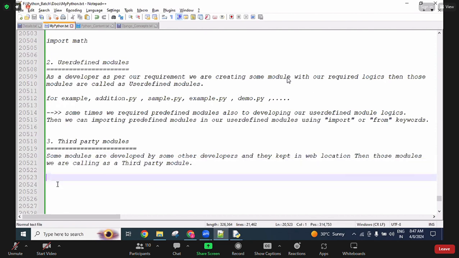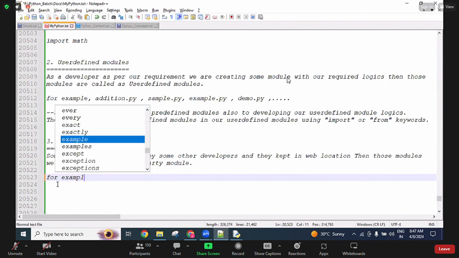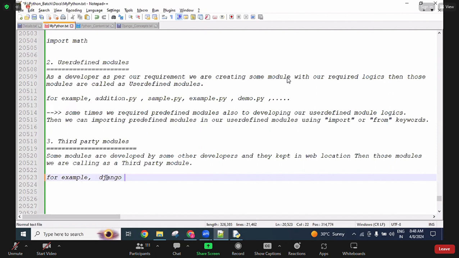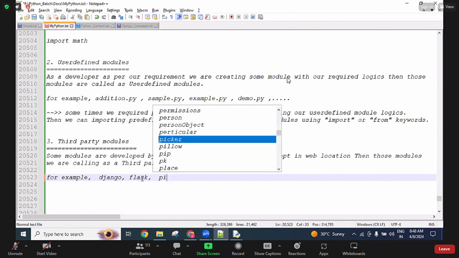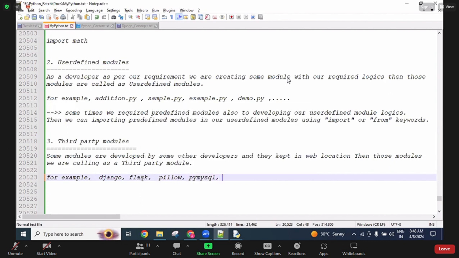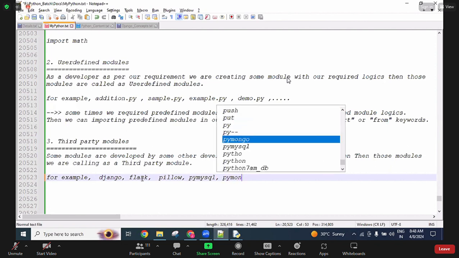Okay. So now, for third party modules, for example, Django is a third party module. With Python and the Django framework we are learning and developing web applications like the Swiggy application, Zomato application, YouTube application, Facebook application, Instagram application, like these things. So Django is one third party module. Flask is one third party module. Pillow is one third party module. PyMySQL is one third party module. PyMongo is one third party module.